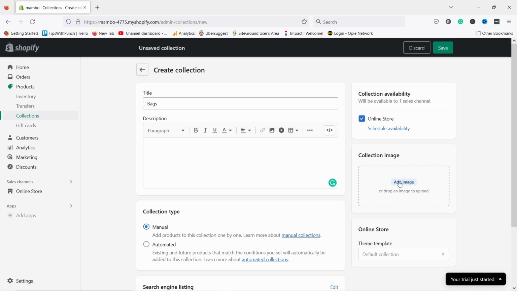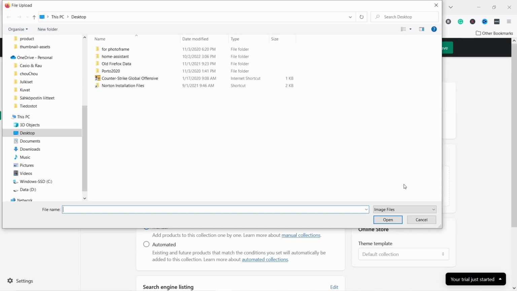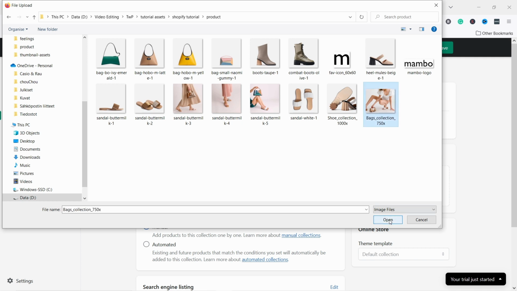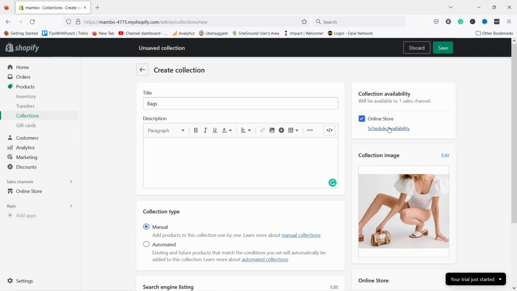Then you can also upload an image here. This will be the collection image. And I actually have prepared something. So I'm going to select this image, and I'm going to add it here. And you can see this will be the collection image. You'll see in a second how it works. And we can now save this.